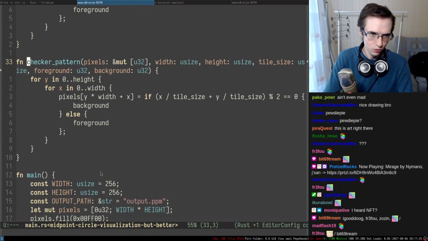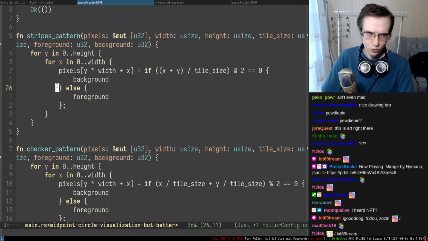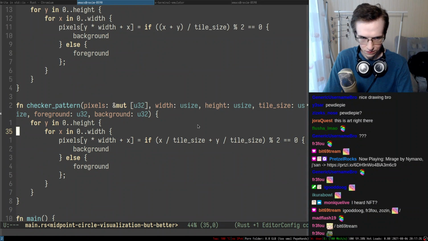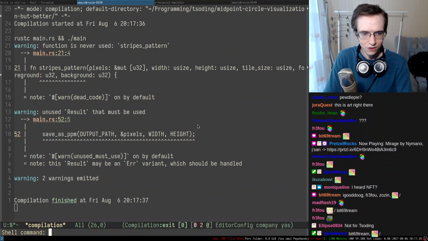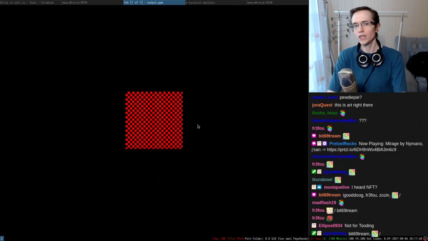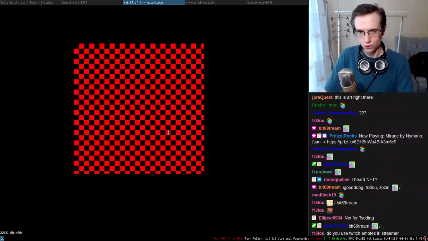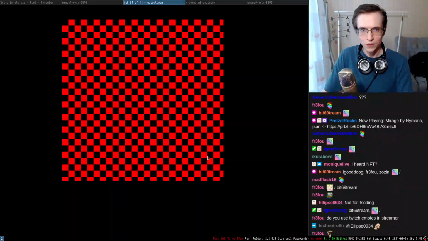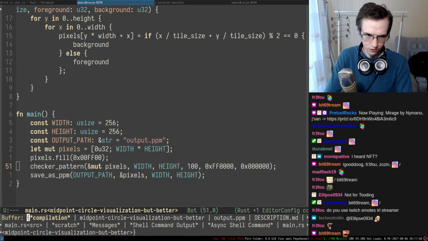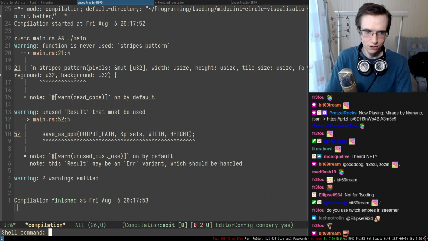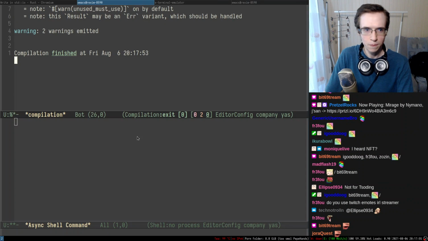All right. So checker pattern. Let's replace. Oh yeah, I already used checker pattern, but we also have the stripes pattern. Okay. So if I take a look at this thing, there we go. We have a checker pattern. Look at that. That's actually pretty cool. And you can control the size of the tile, right?